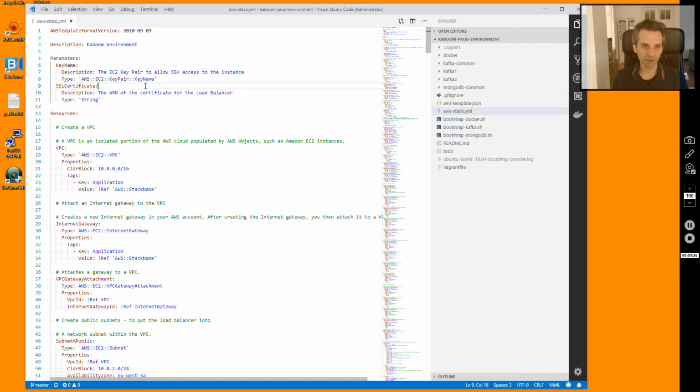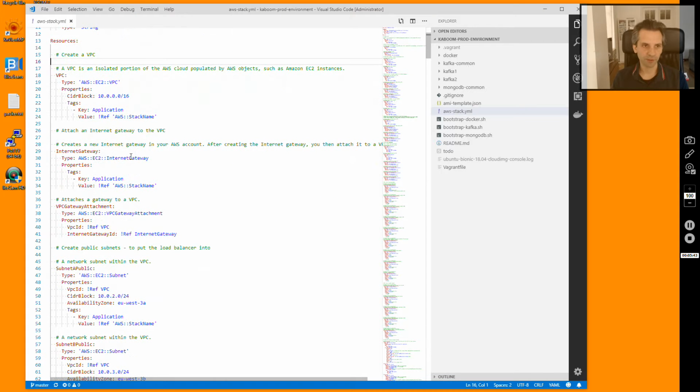But to be able to accept HTTPS traffic, the load balancer needs a certificate. That's where you provide it. So let's go through this CloudFormation template quickly.